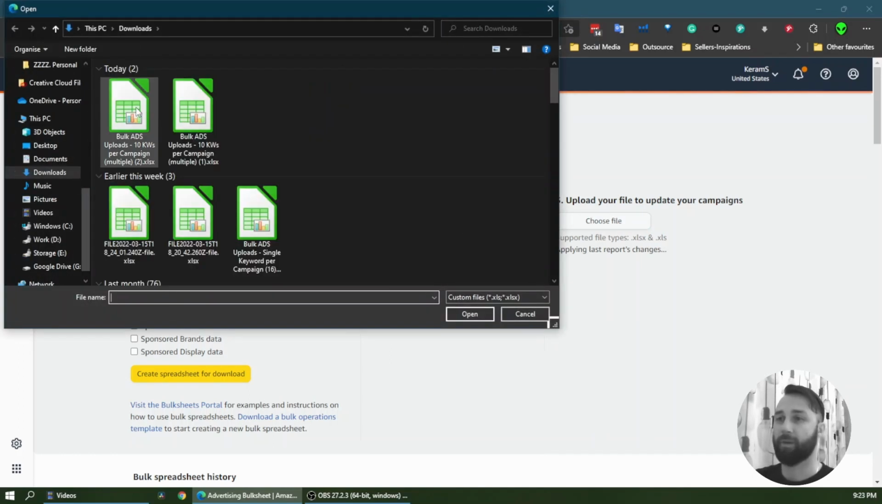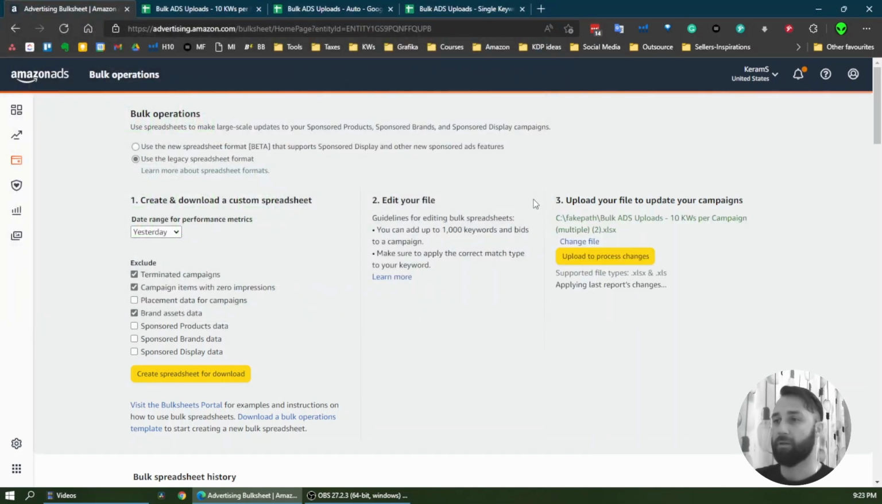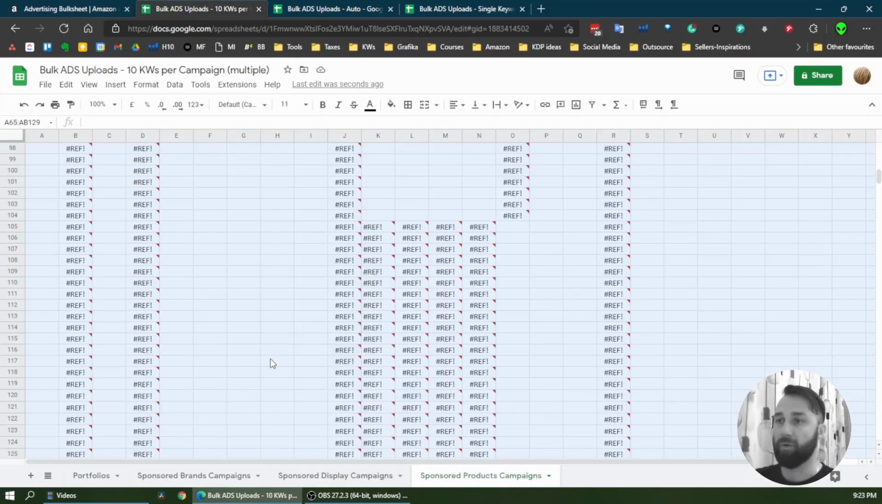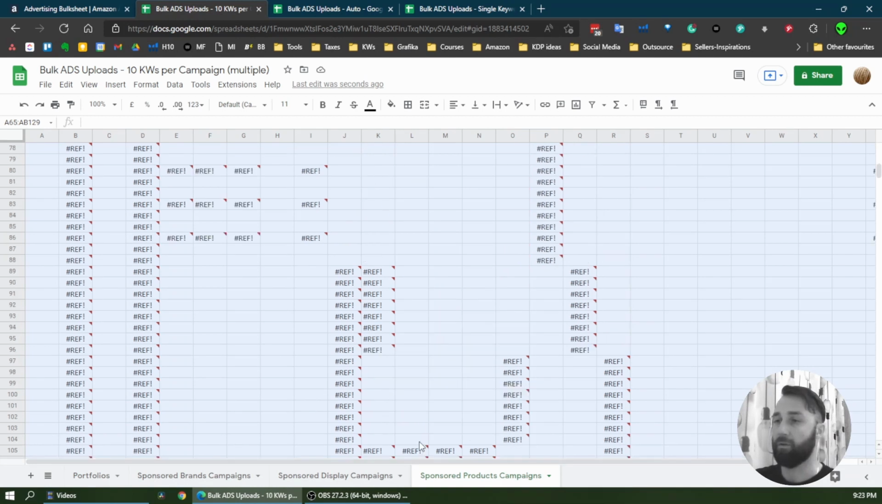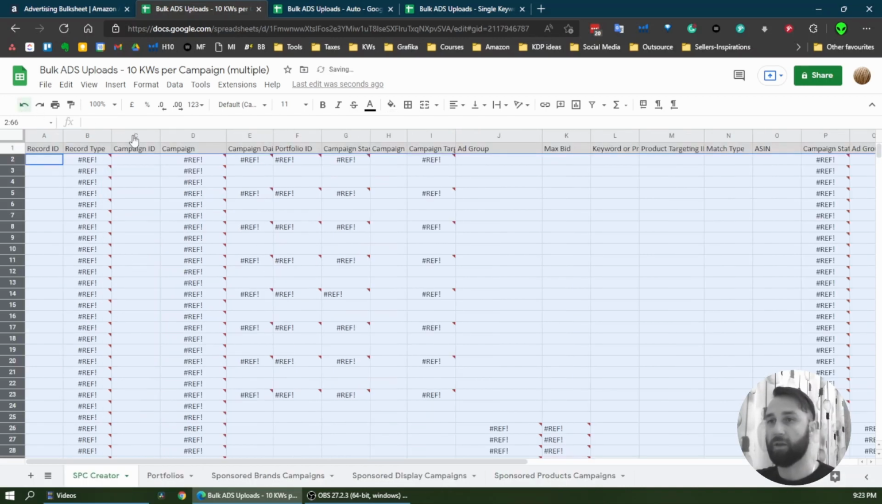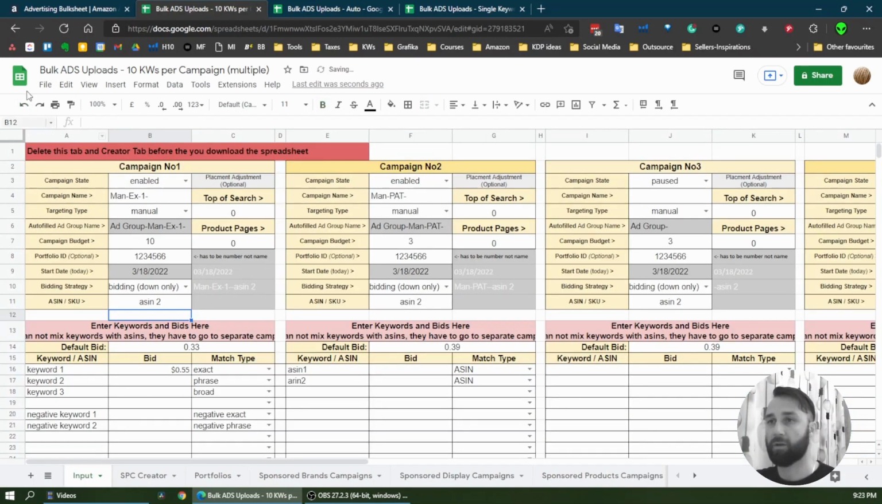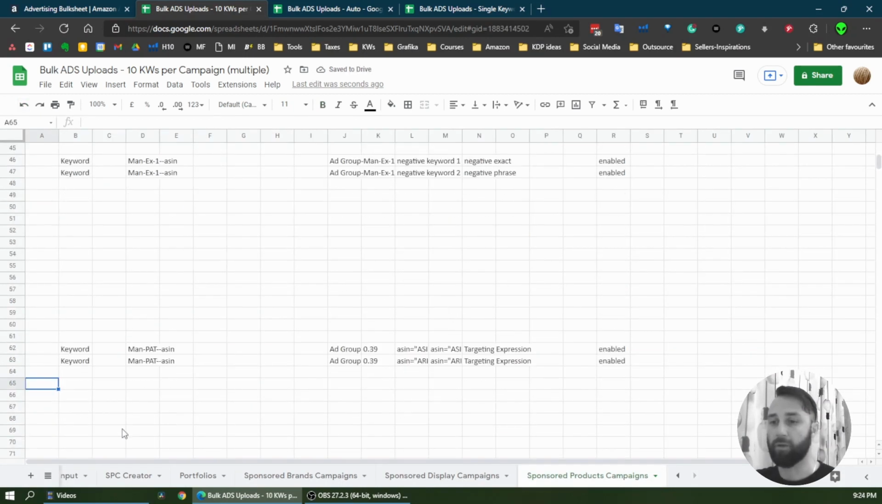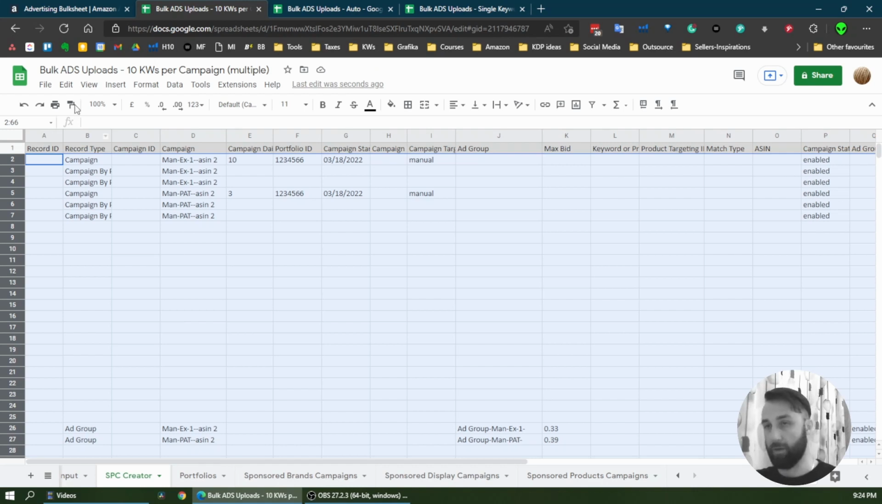Anyways, here I can upload this file, which will create 4 campaigns at the moment. You see, I've done a wrong thing because I just pasted in the formulas instead of pasting in only the values.